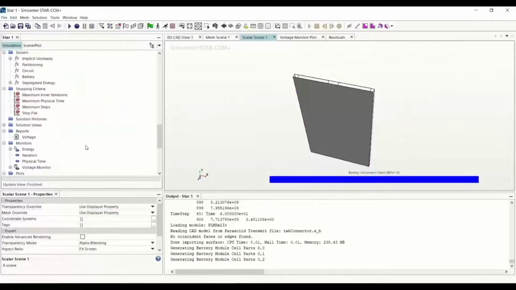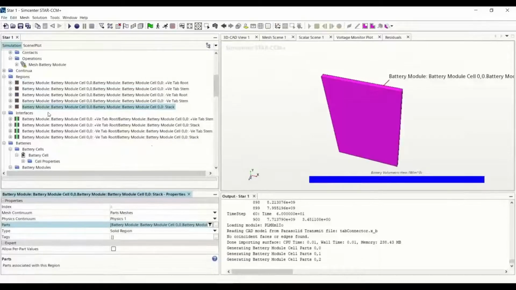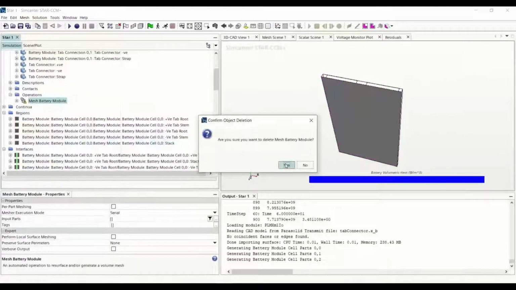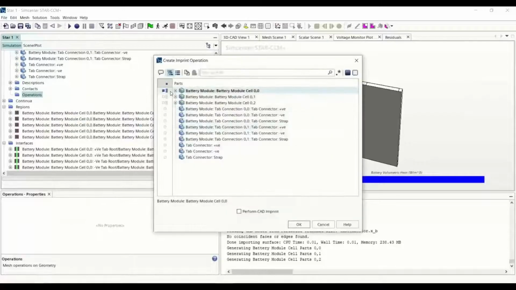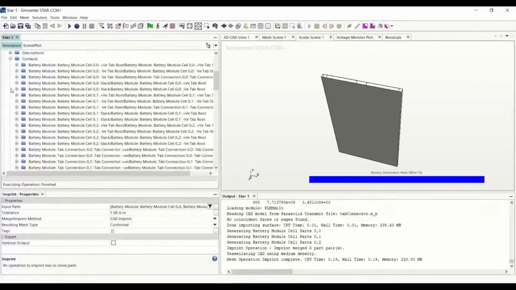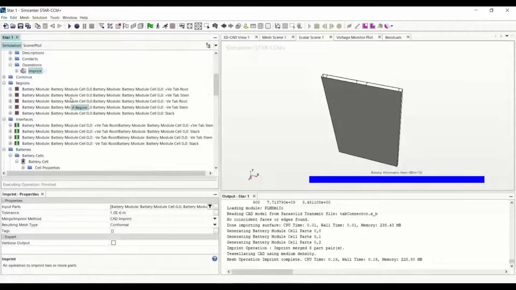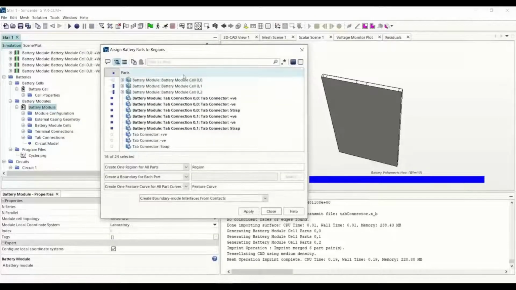As you can see here, the cells have been imported with the connectors set up in series. In this model, we'll also imprint all the parts, and this is essentially to ensure all the parts are connected and the contacts are generated. So once that's done, we're going to apply new cells to regions to set up the boundary condition. Again, this process is completely automated and can be done in a few clicks.